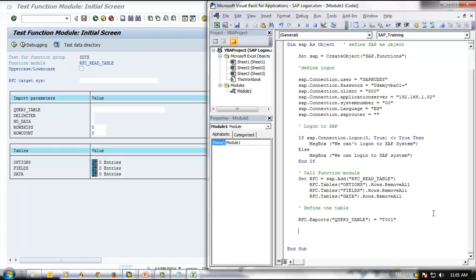Next we need to call this RFC. So we need to verify whether we are able to call this RFC. For that we will again use an if condition. If RFC dot call, with opening bracket and closing bracket, if this is true, then let's check how many total entries are available in this table.